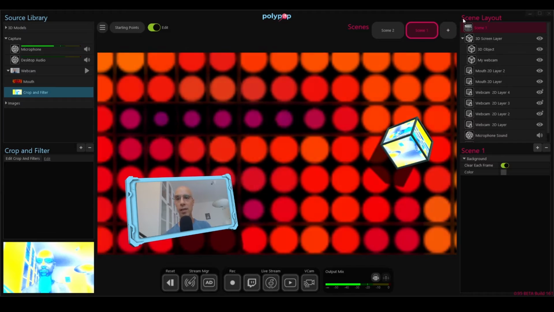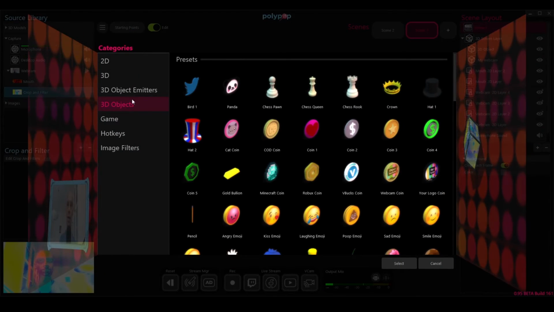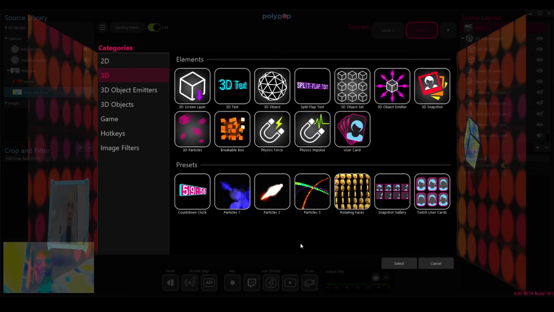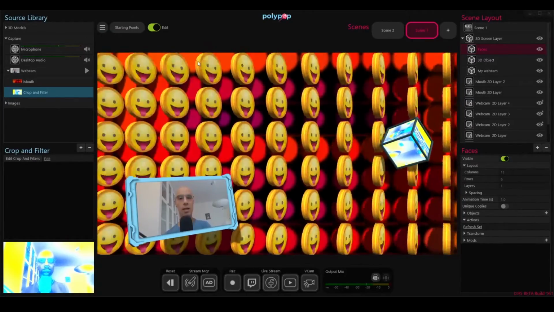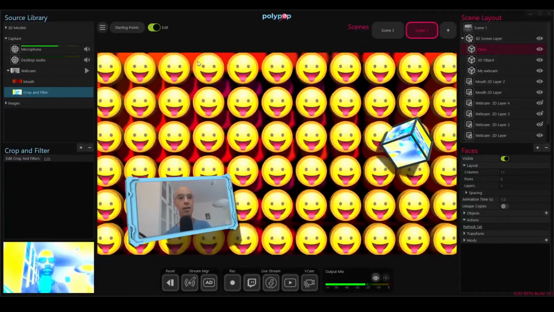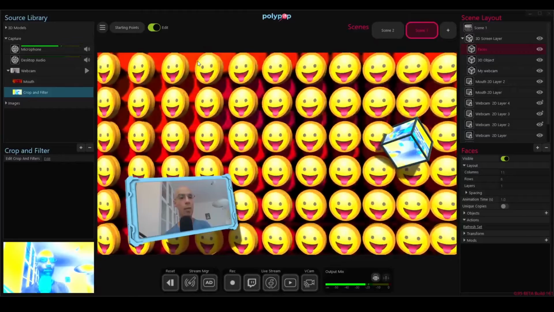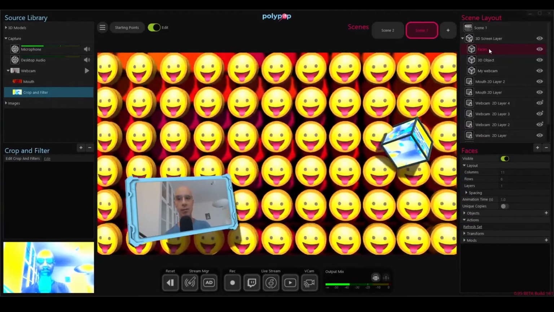Now let's see how you apply your webcam texture to 3D effects. I will go to the 3D effects in the scene layout, the plus button, and 3D. You have all these effects. I will choose one that I showed you at the beginning, the rotating face effect. And now I have my effect on my canvas, on my scene. As you can see, the default is this laughing emoji, but let's change it to something that can use my webcam texture. I will choose this effect in my scene layout, faces.